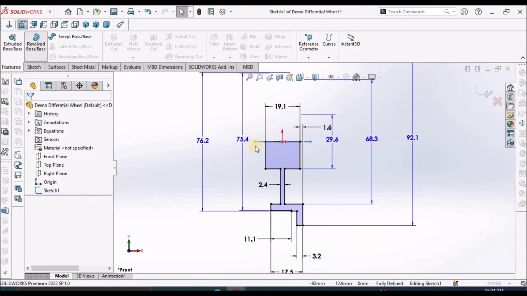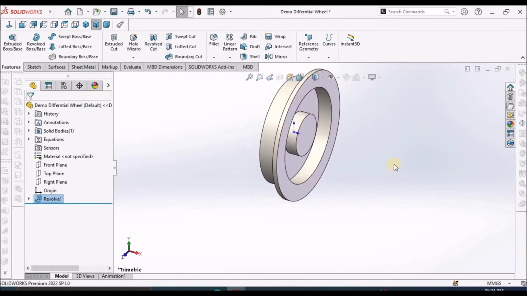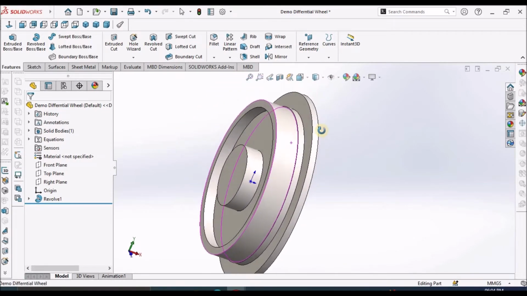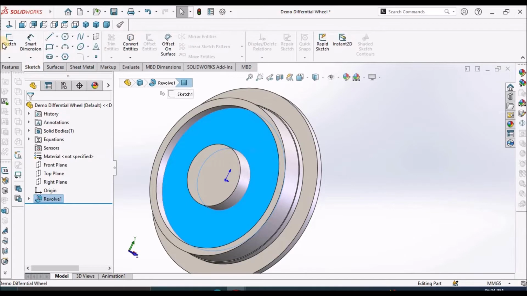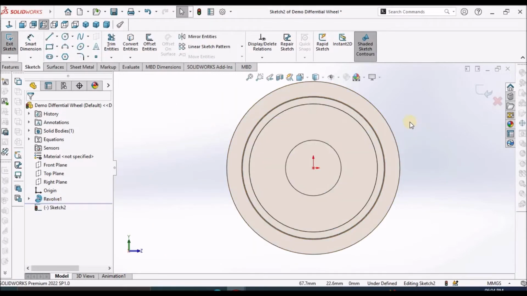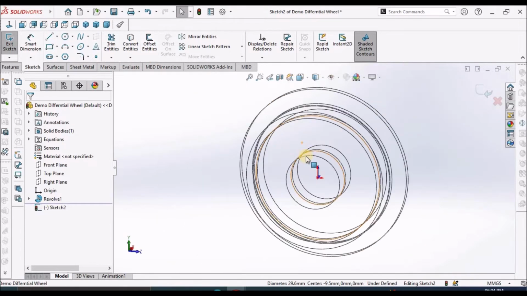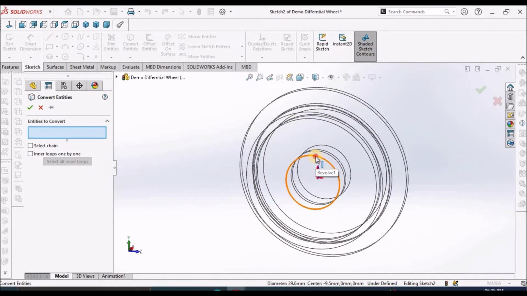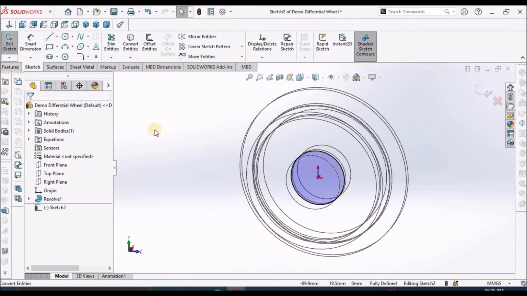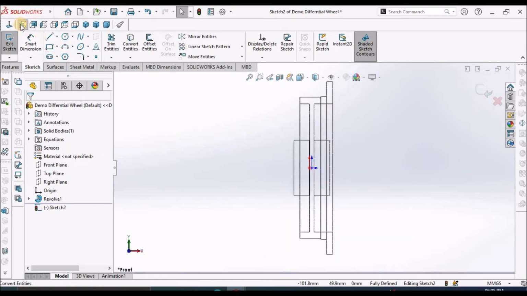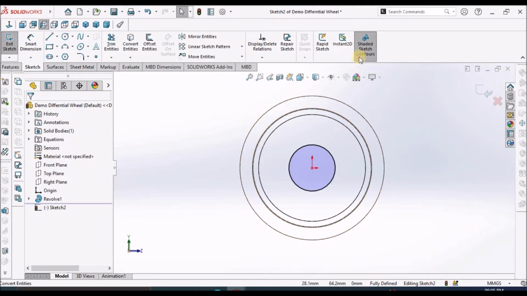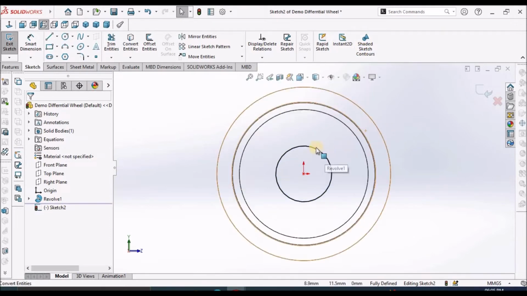Take a revolve feature and save it. Now select the sketch, keep it in wireframe, select this edge, convert entity, see now keep it in front view, now we have to make this as a construction.